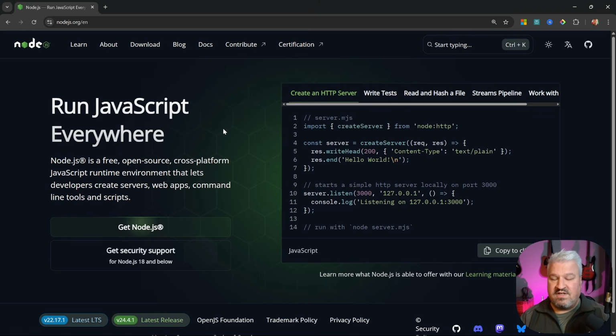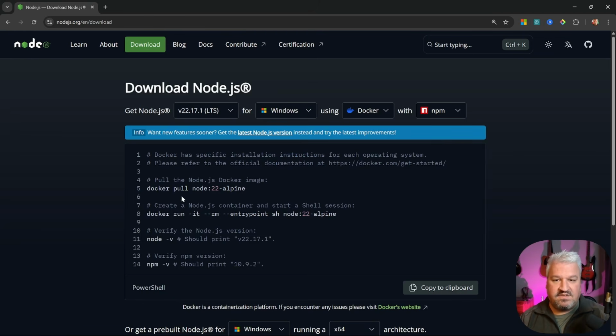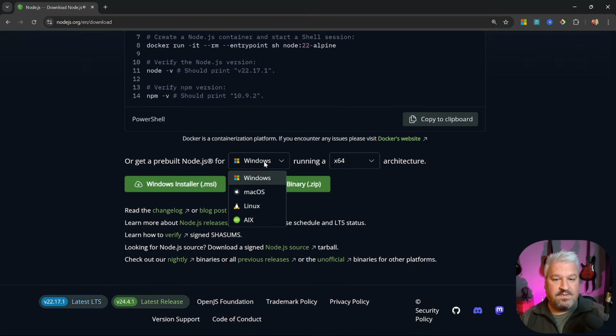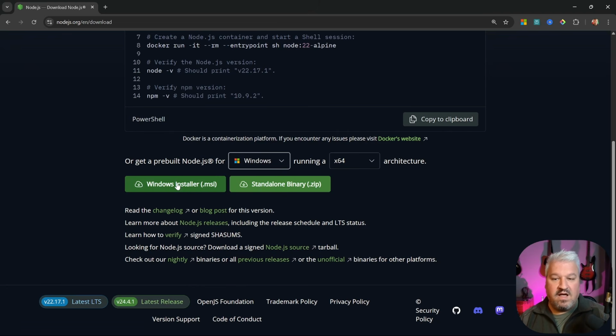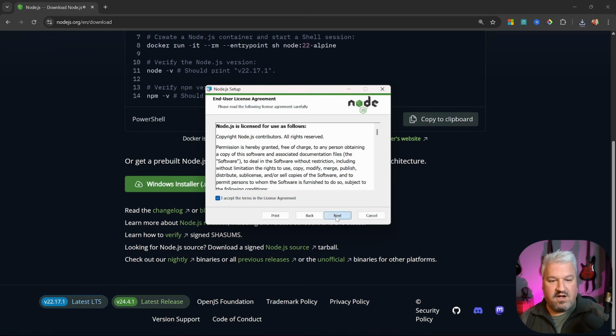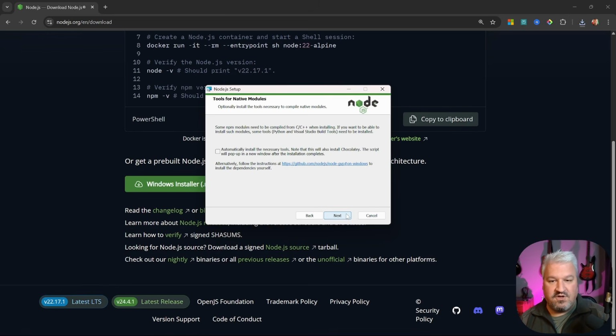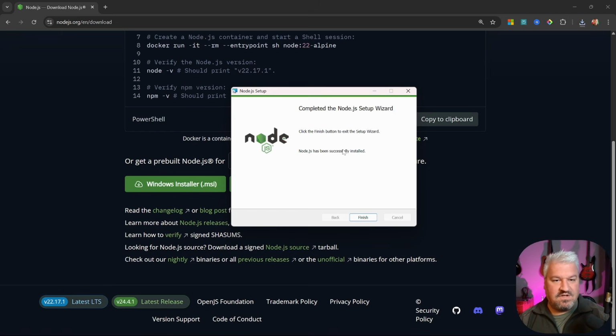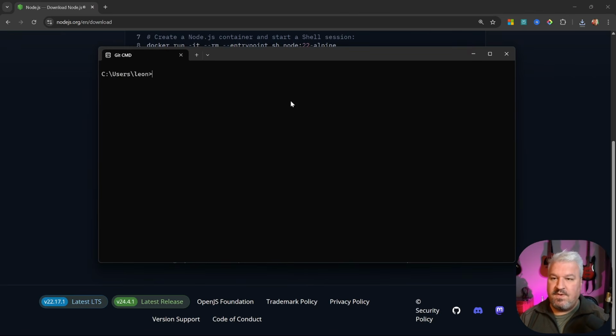The only prerequisite is that you do need to have Node.js installed. So go to nodejs.org, then click on Get Node.js. Then when you scroll down, you can simply select your operating system and then download the installer. Then you can simply run that installer and go through the setup process of installing Node.js on your machine. And once you've installed Node.js, simply open up your command prompt or terminal and enter npm -g install n8n and press enter.